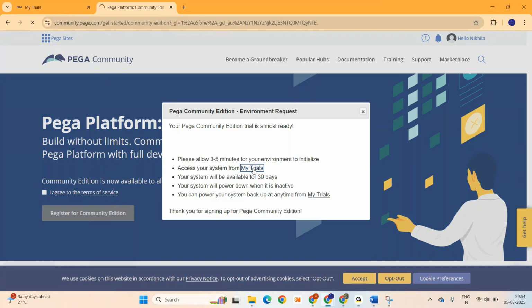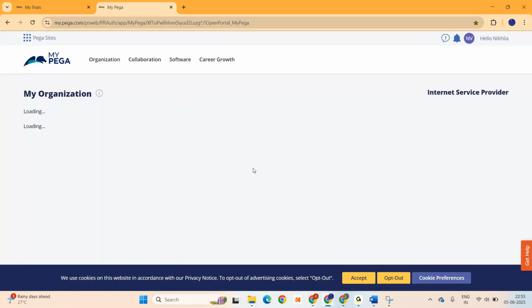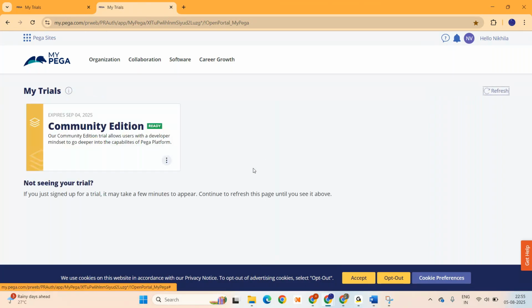Just click on this. Once your My Trials is accessible, next time onwards you can directly go to My Trials and launch your instance. No need to come to all these screens. Every time you come here, you will just see an option, continue to trial. In case the trial is shut down, you will find an option called wake up instance. Just click on wake up instance and wait for 2 minutes, it will come up. If it is already ready, just click on continue to trial.